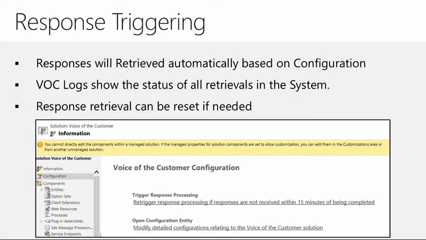The way the application's configured, response retrieval is going to happen automatically. Whether you've decided to use feedback or survey responses, those responses will automatically be triggered on regular intervals and reported back into the application. Once those items have come in, you will see them in the survey responses that you can work with. Inside the app, when you go into the voice of the customer logs, it's going to show you the status of all the retrievals that have taken place, and how many responses it pulled back.